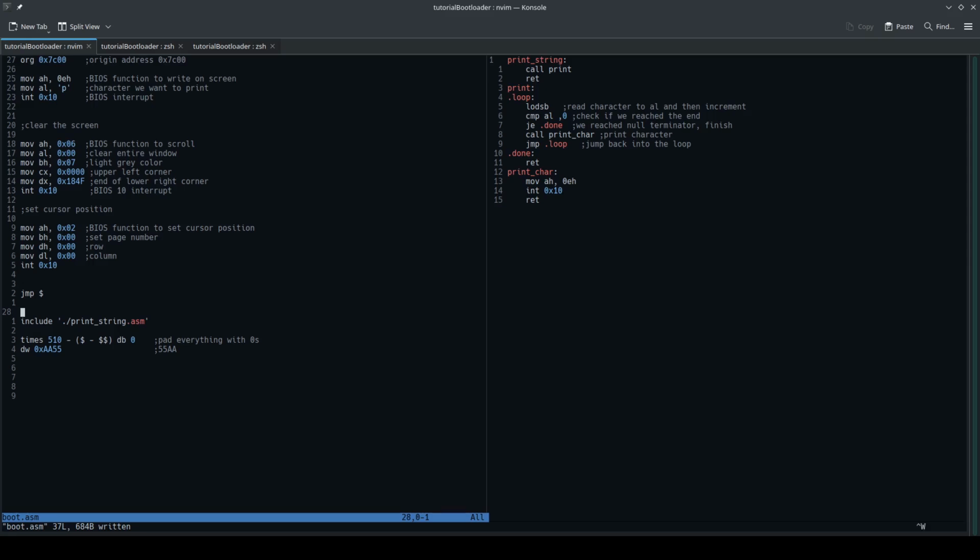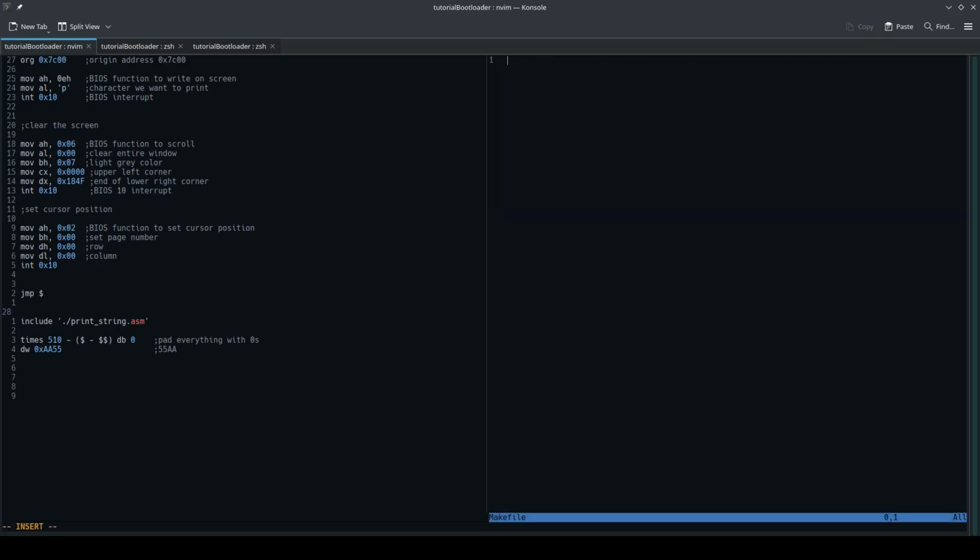Now let's create our makefile. I hope you know a little bit of make. I will try to explain everything as I do it. So we will start with a clean command. Basically we're going to remove everything that ends with binary in our binary folder. We'll create this folder.